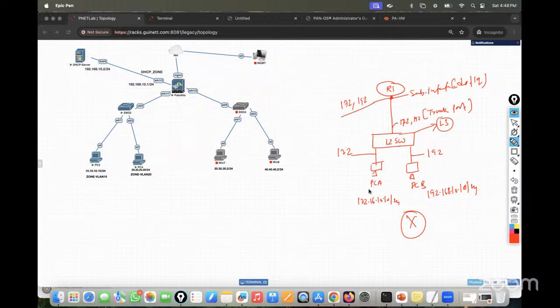Then your packet will come from this PC to this router, and from the router it will come back to the other PC, and all the routing happens here. So this is basically known as inter-VLAN routing. Clear? The same thing I want to do with the Palo Alto Firewall.